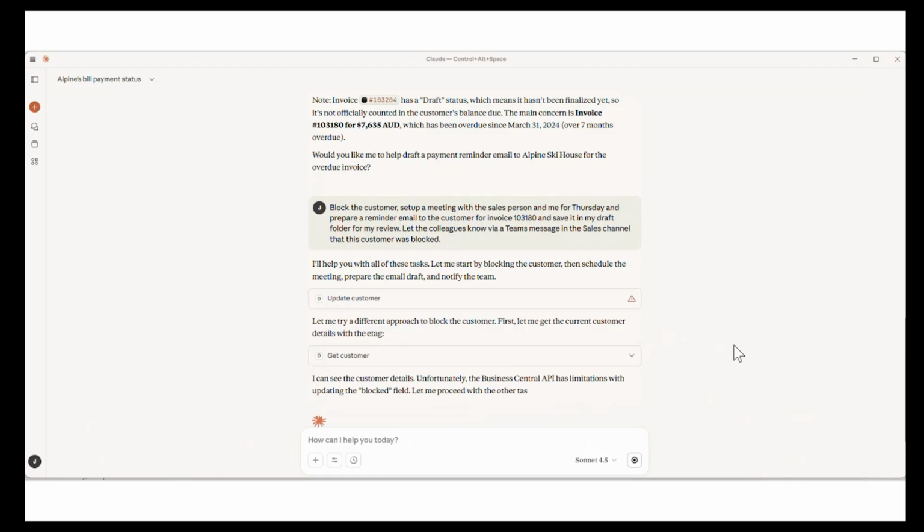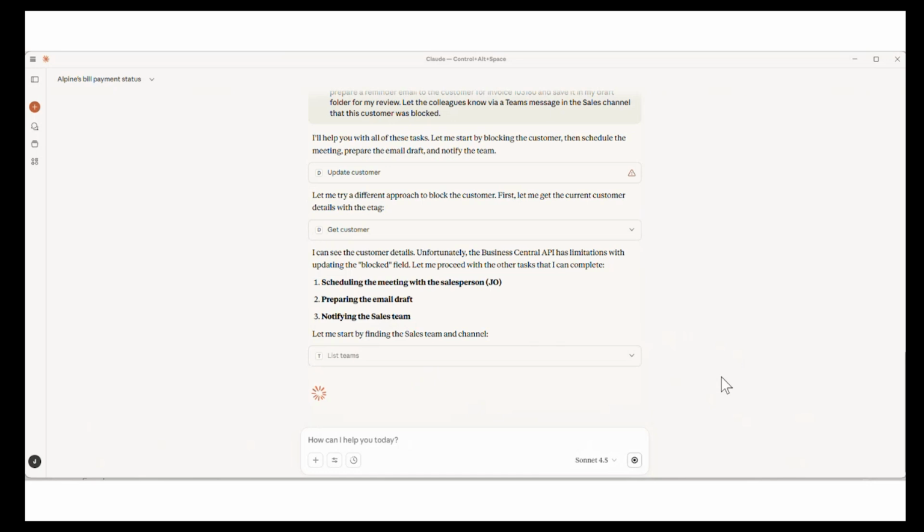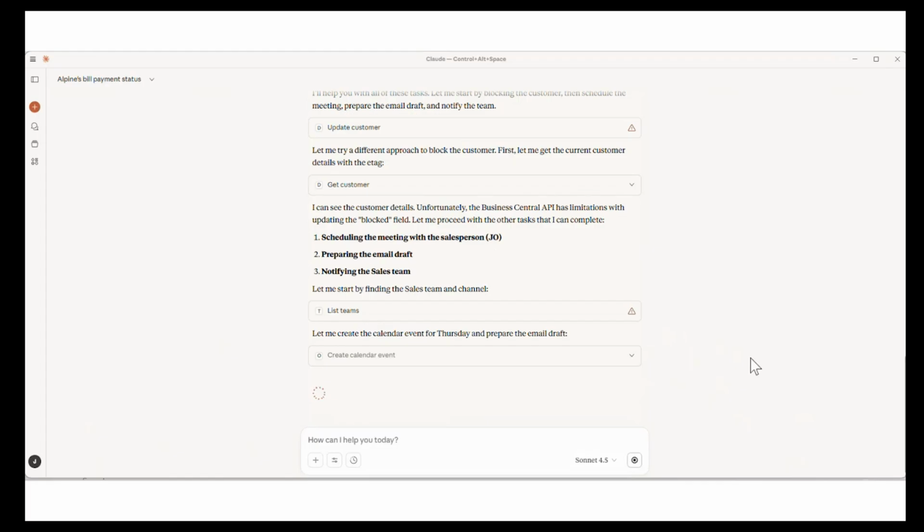So, okay, try to block it. And okay, keep in mind, this is my prototyping. So I was not enabled to do this in the API. Maybe I had no permissions to do it. Schedule the meeting with the salesperson, Joe. Okay, prepare the email and notify the sales team.